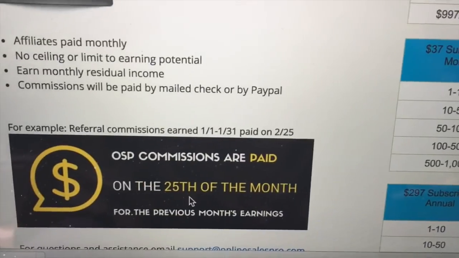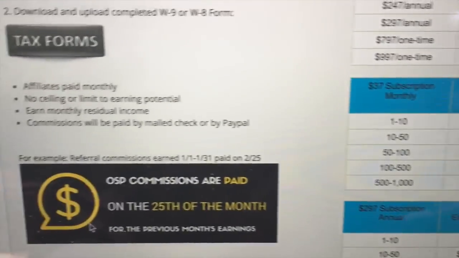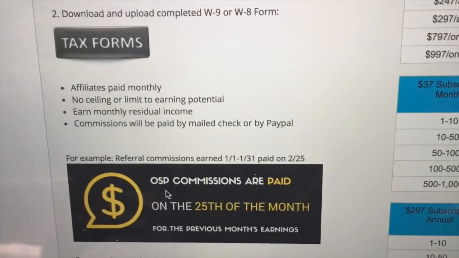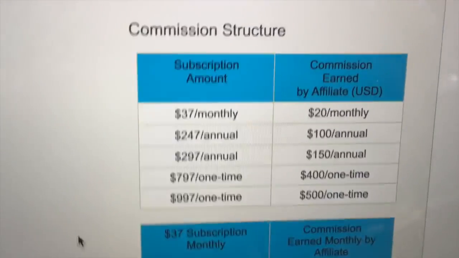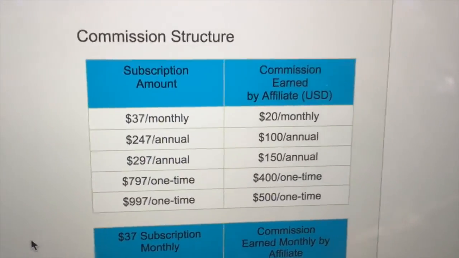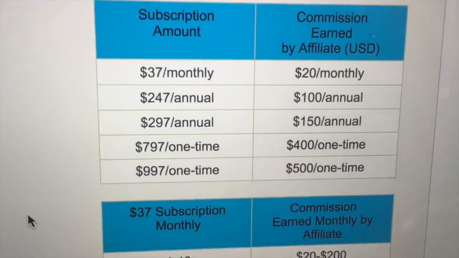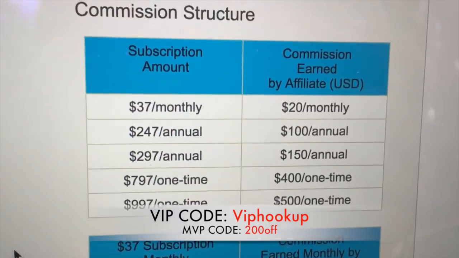And commissions are paid out every single month on the 25th, either via check through mail or you can get it through PayPal. I just do PayPal because sometimes I'll lose stuff in the mail and you don't want to be losing your paychecks. But you can see the commission structure right here. It's $37 per month at the end of the trial if you go month to month. If you go annual, it's either $297 or $247 if you use the coupon code.